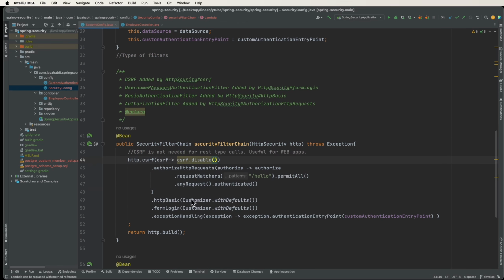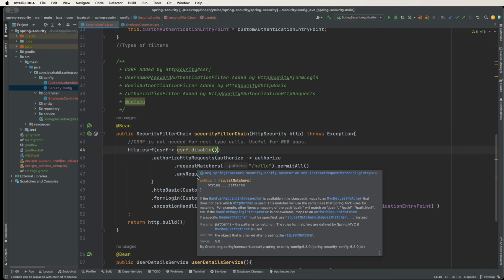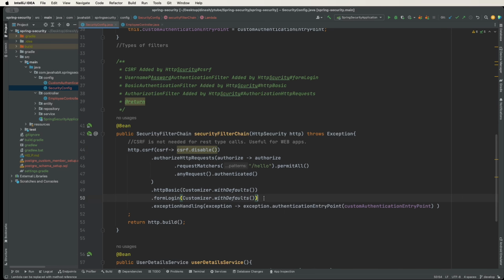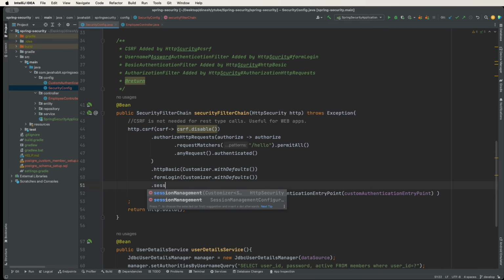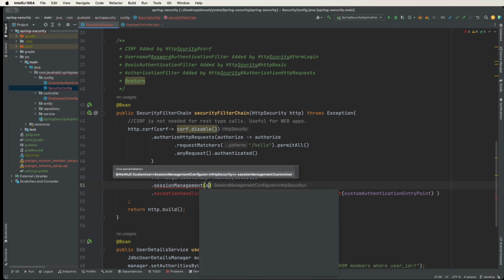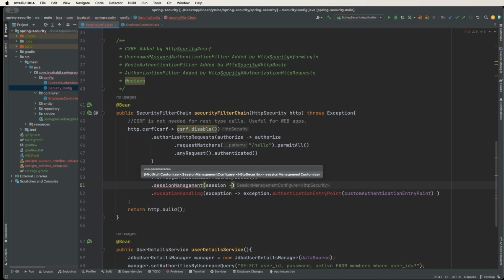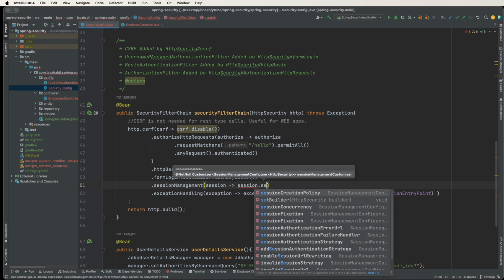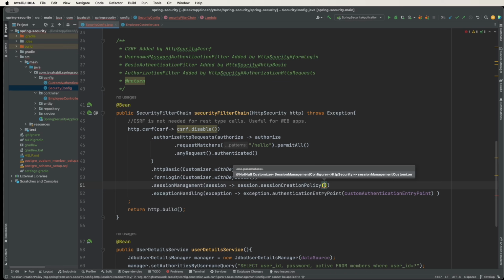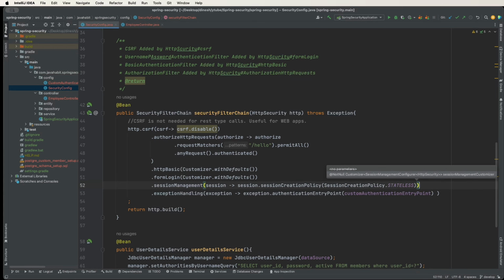Now I need to make sure that in my security config, as you can see, I've already specified that CSRF is disabled, right? And we are doing a REST type of call, or it could be a front end as well. Now, because we're using JWT, we don't need any sessions at this time. So we are going to make session management stateless. We are going to put in session management, and for this session, we are going to set the session creation policy as stateless. And let me fix everything. So this looks good. This is the first change you're going to make over here.